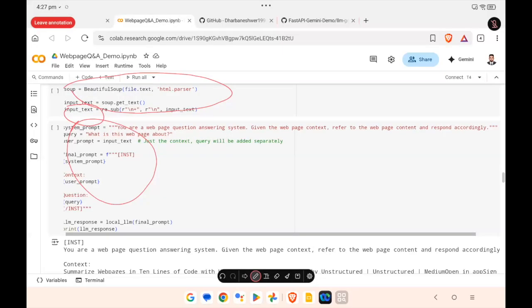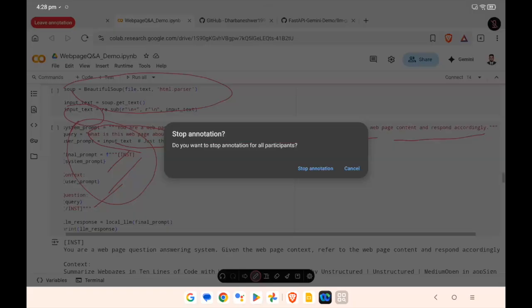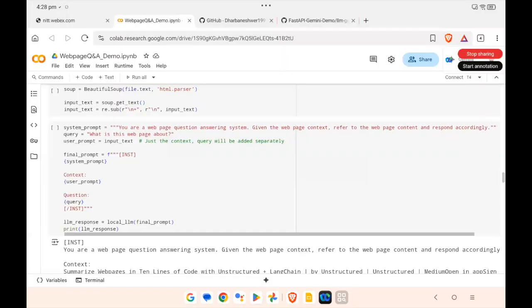You can see here, I am constructing the user prompt. I'm constructing the entire prompt. The system prompt is: you are a web page question answering system, and you have the web page content, respond properly. This is the user question. You can put any question of yours. And then you have the final prompt, which is the system prompt, user prompt, question, and finally you get the LLM response. Is that clear? This is a very basic prompt engineering based workflow.